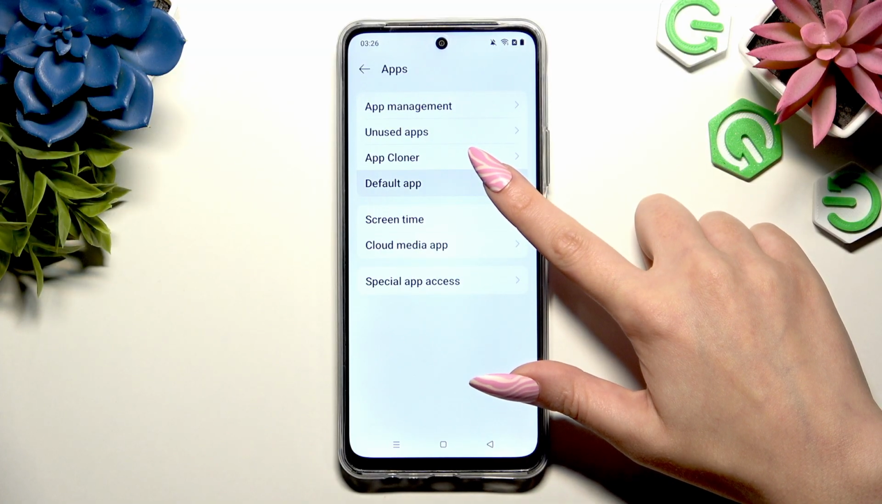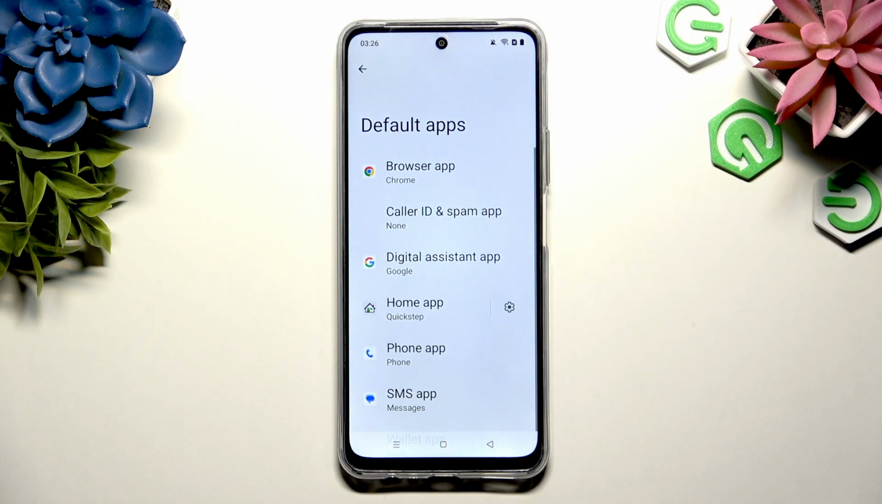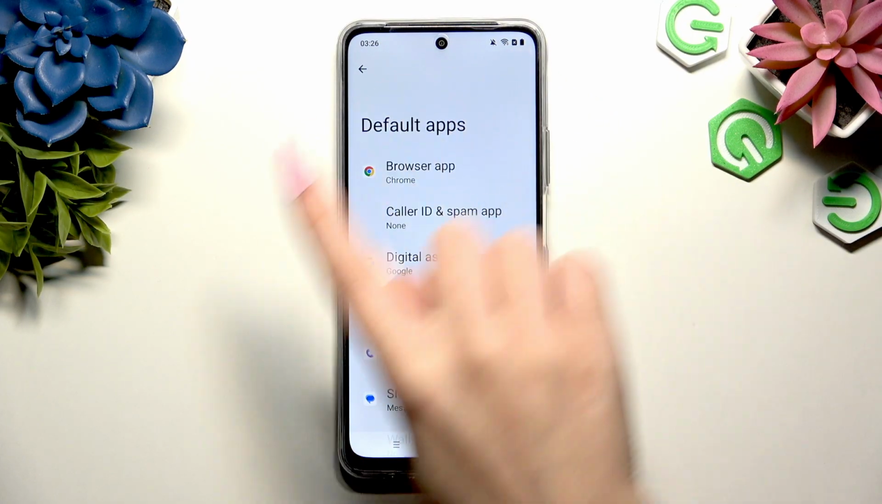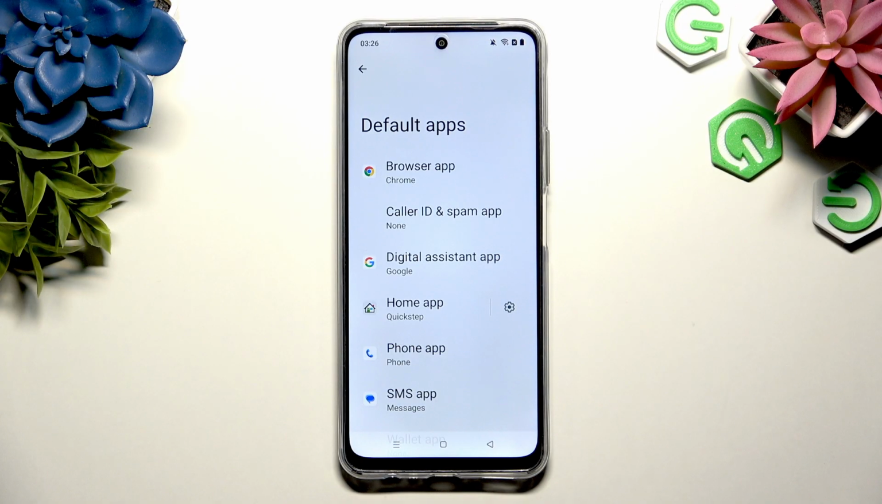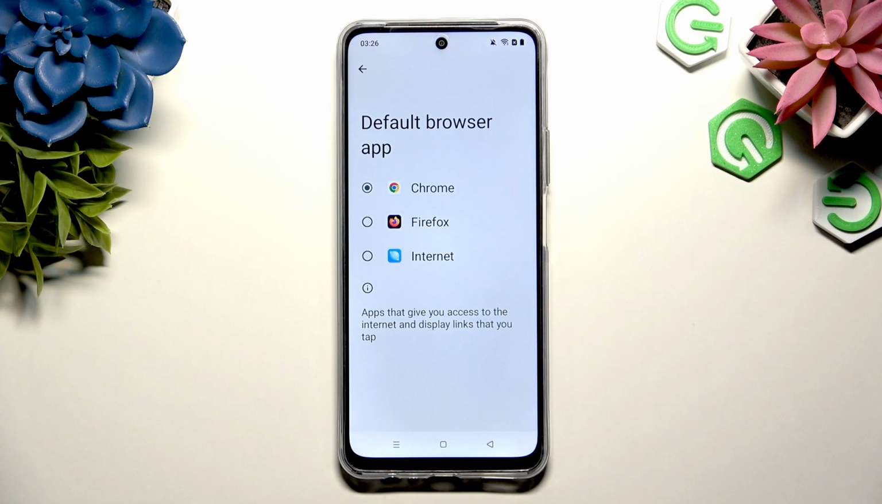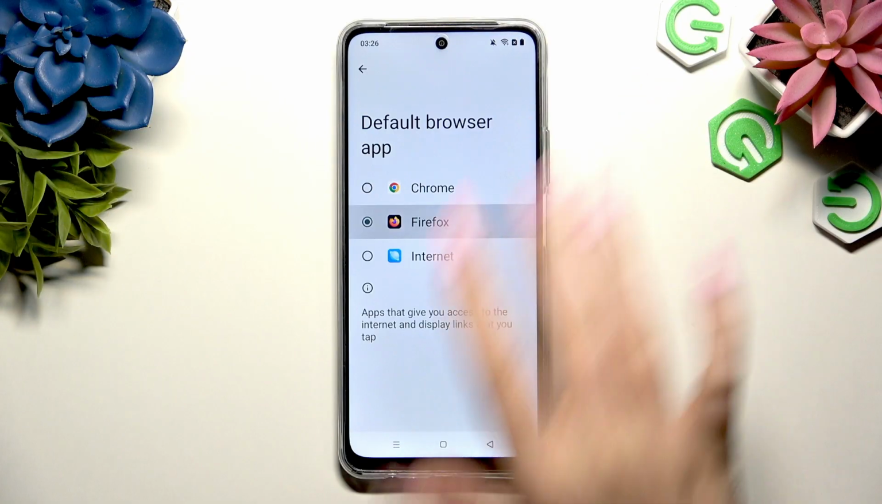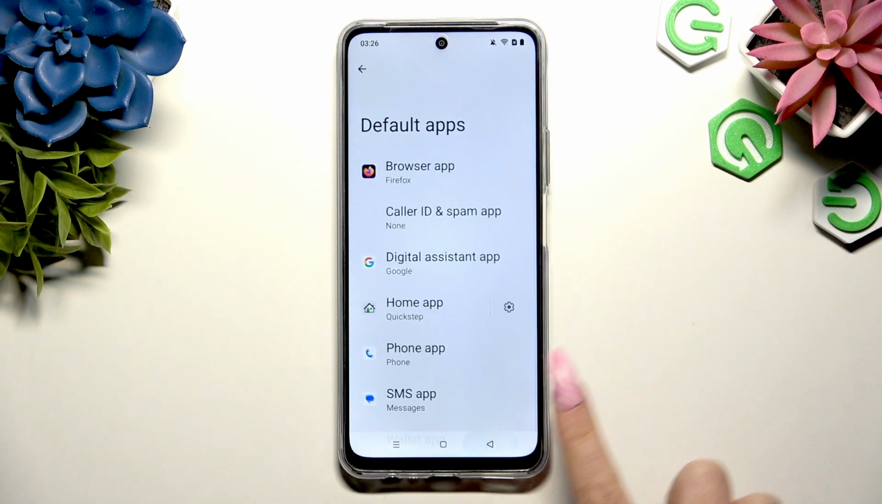Hit Default App here and tap on any of those sections you wish to manage. In my case, Browser App. So now when I click, tap on Firefox and go back. As you can see, my default app has changed.